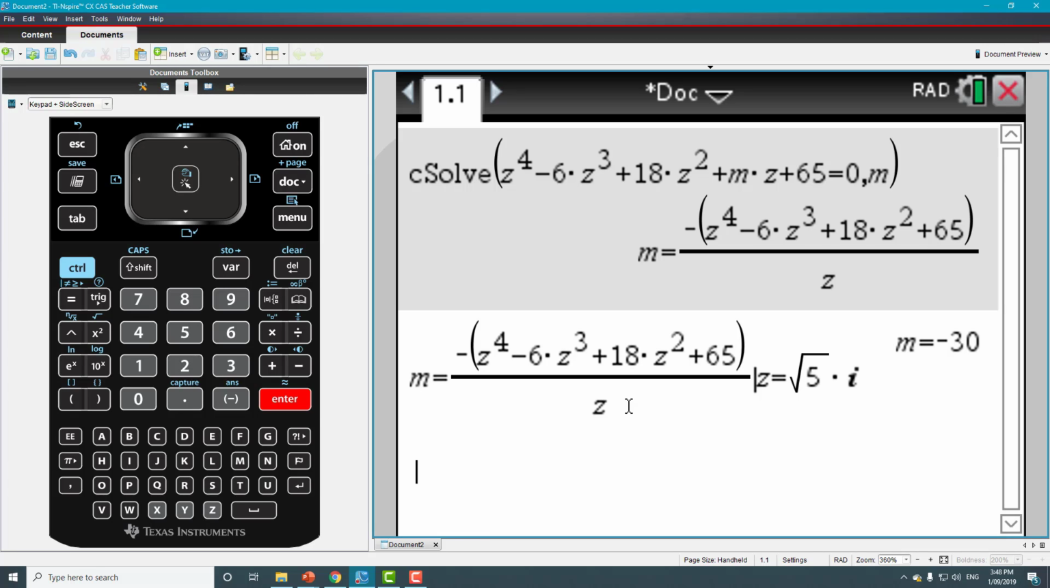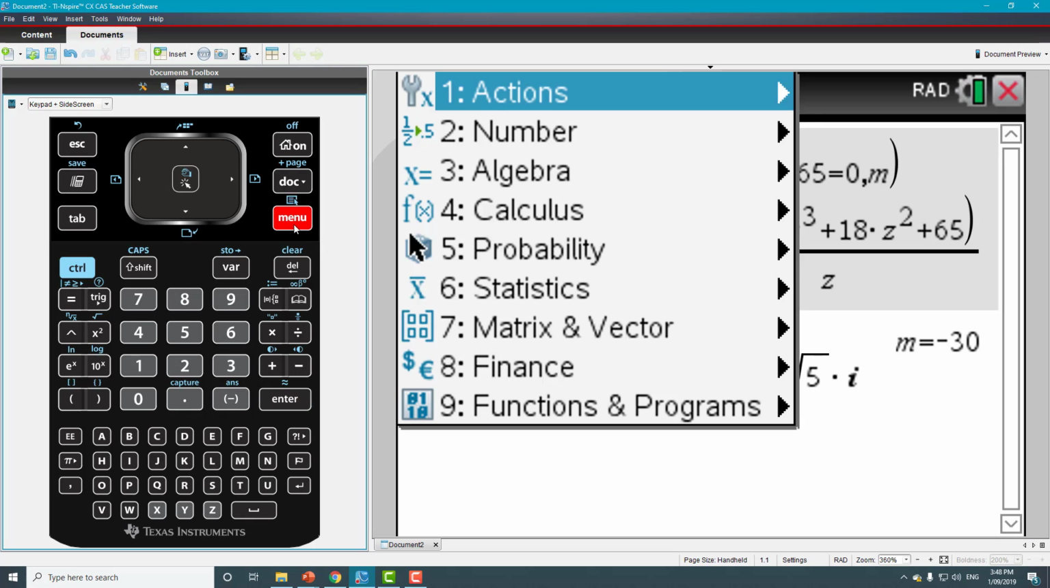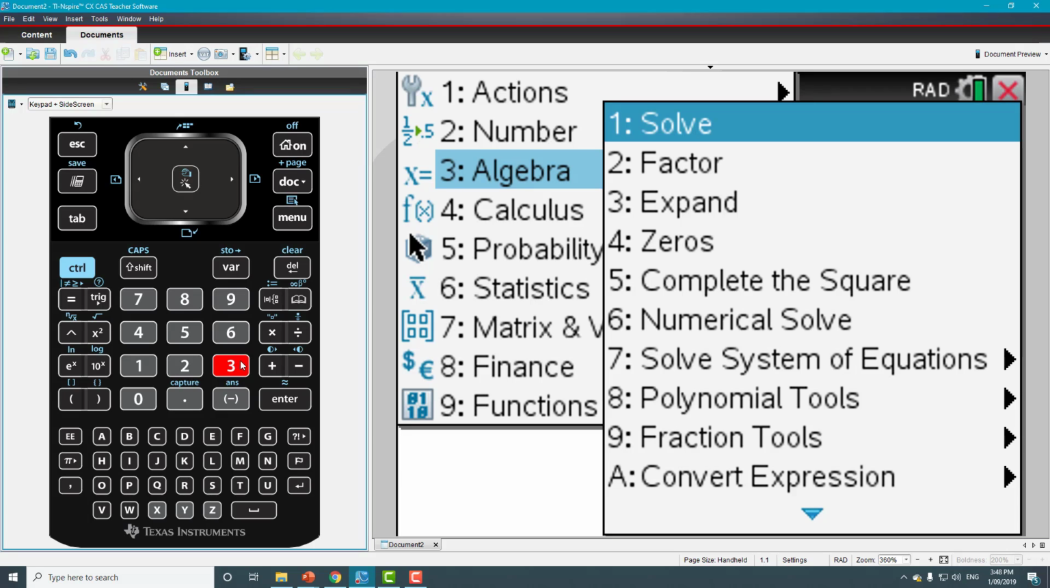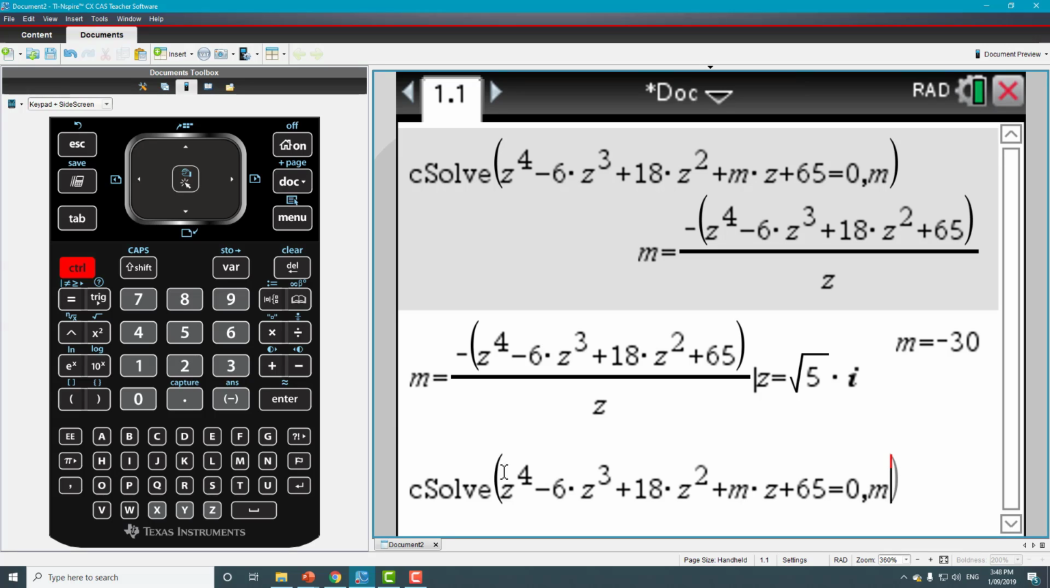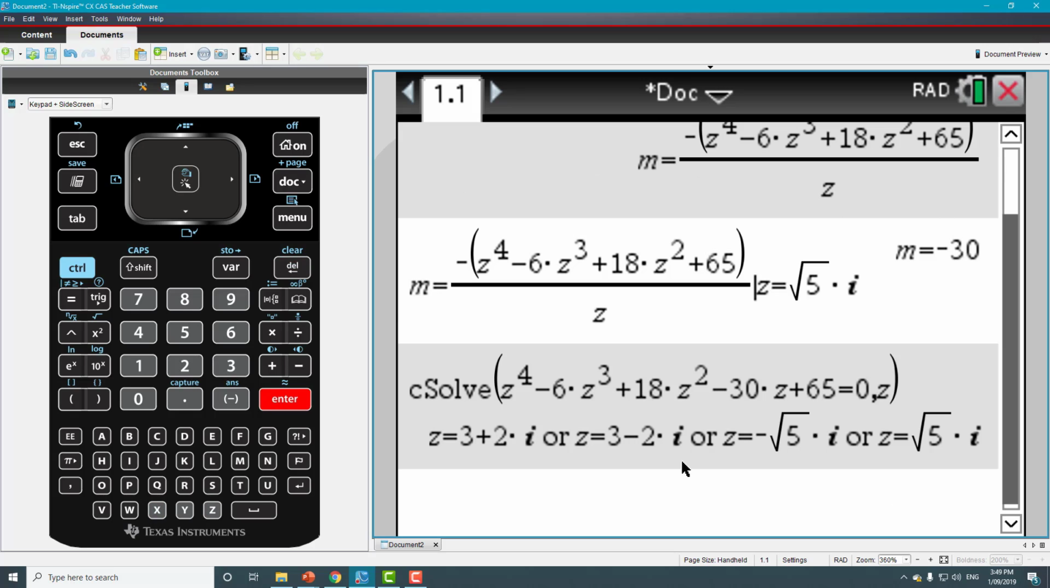Now we need to find the other roots, so we still need to use C solve. So I'll go back and number 3, and then C, and number 1 C solve. Now if I go and paste the equation back, I have to put m as -30, and this time we are solving for z, and it should give me all the roots. So I've got all the roots over here, so these two are conjugate of each other, and these two are conjugate of each other as well. That's how I would determine these on the calculator.